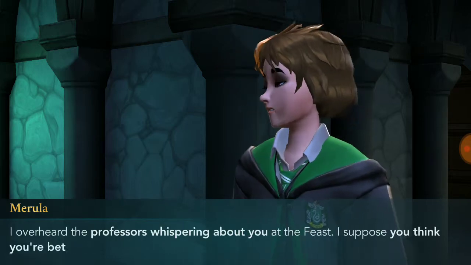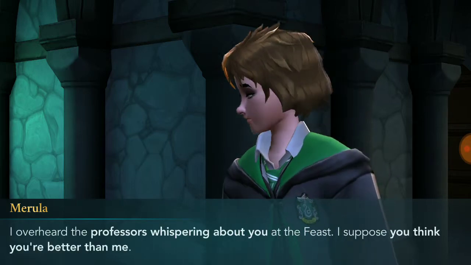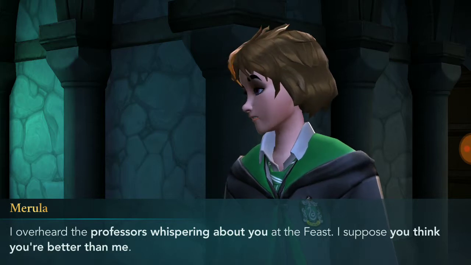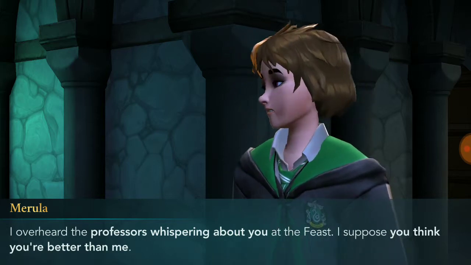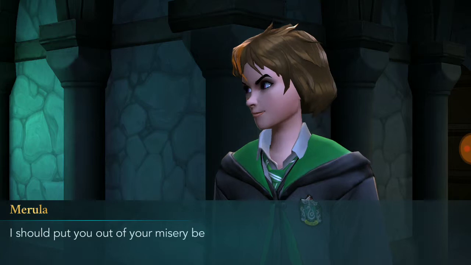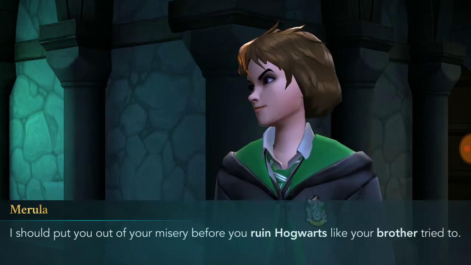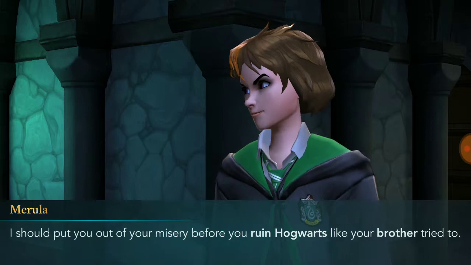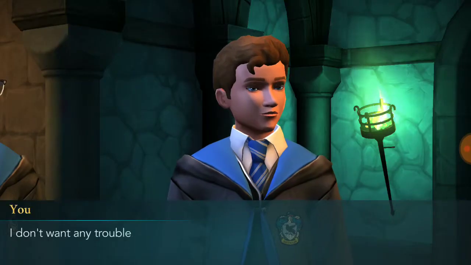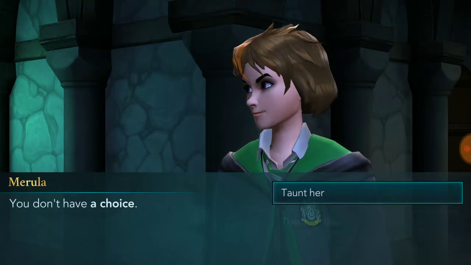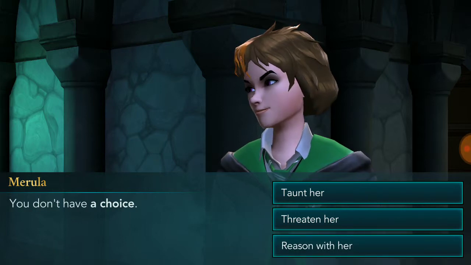I overheard the professors whispering about you at the feast. I suppose you think you're better than me. I don't think anything. I learn more. I should put you out of your misery before you ruin Hogwarts like your brother tried to. I don't want any trouble. You don't have a choice.